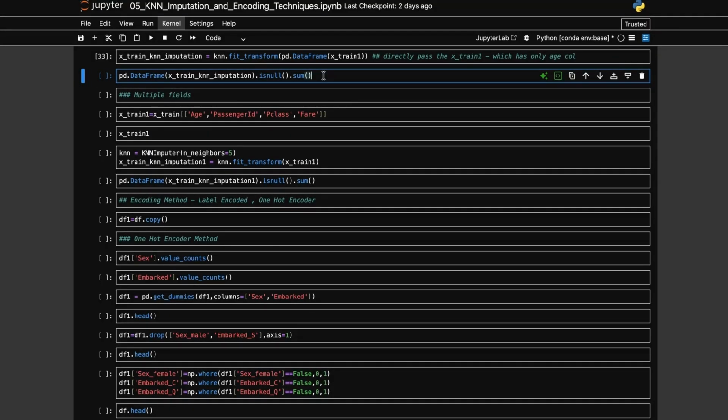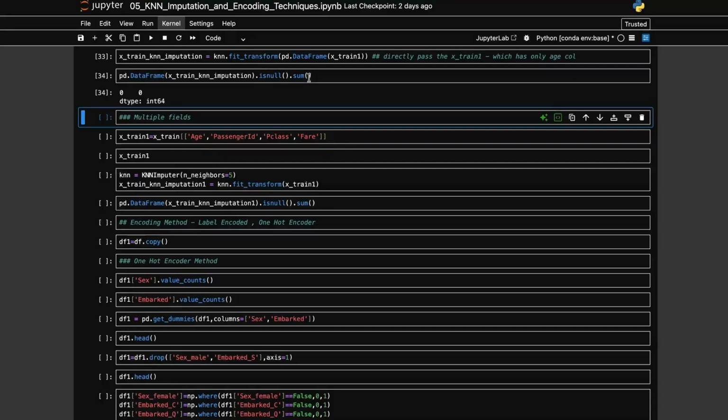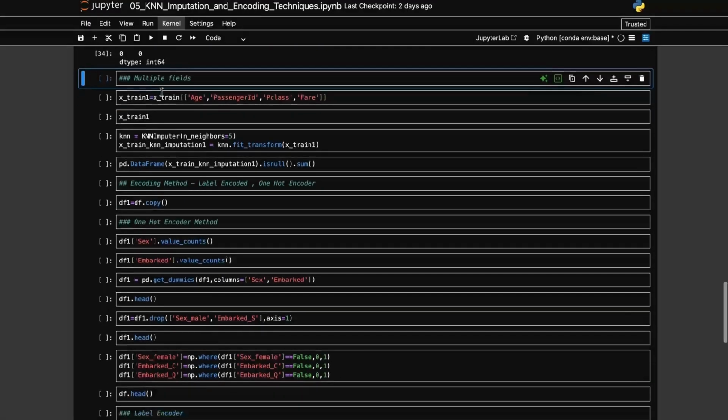And let's verify if our single column imputation actually works. We convert our output array back into a pandas DataFrame and run isnull().sum(). Look at the screen. It shows exactly 0 missing values. Our KNN imputer has successfully handled every single blind spot. Awesome job. So till now we have learned how KNN imputation works for a single column.